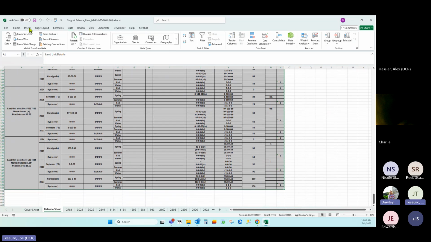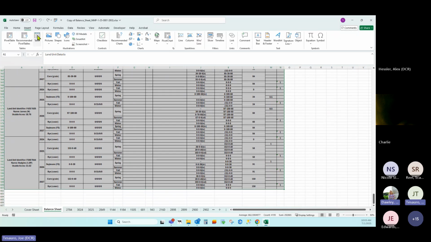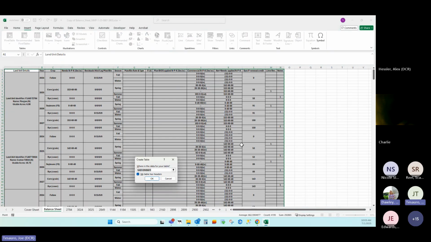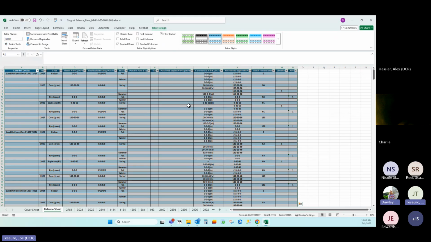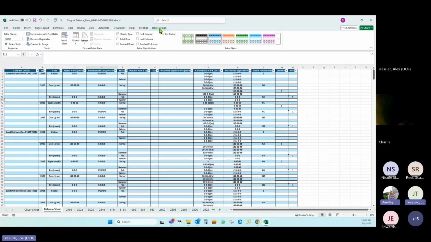And then you're going to hit Insert, Table. You can also hit Control T. And then this window is all correct. It does have headers, so you're just going to hit OK. And then you get your banded striping. If you don't like those colors, you just click anywhere on the table. Table Design pops up here now, and you can go ahead and mess around with the visuals there.